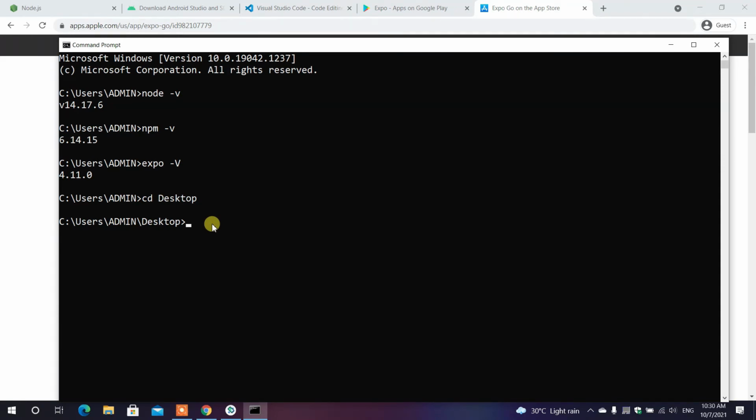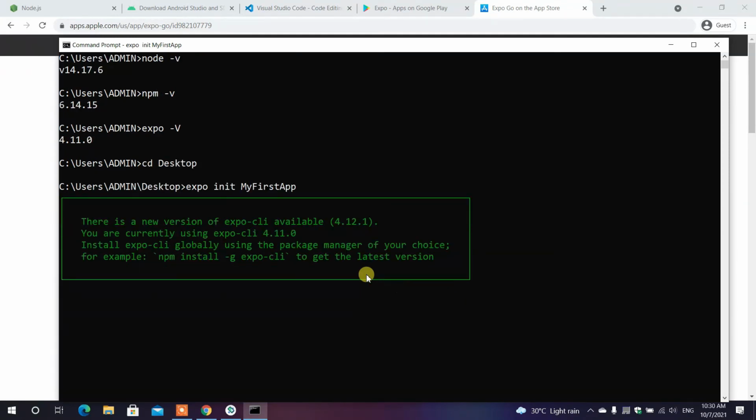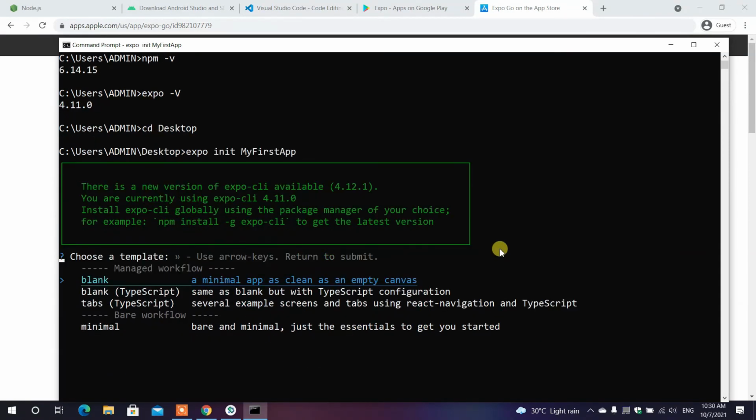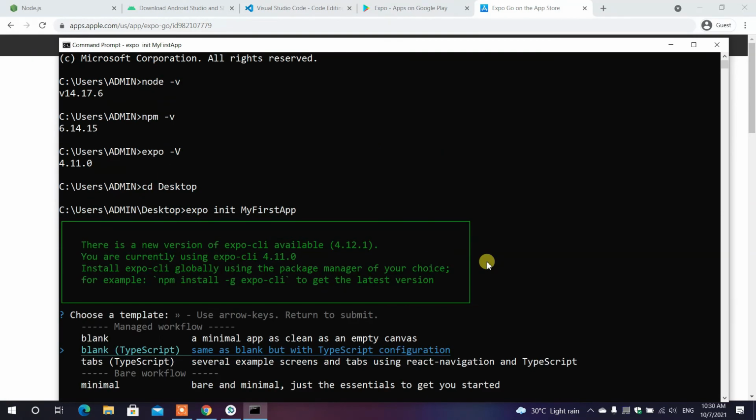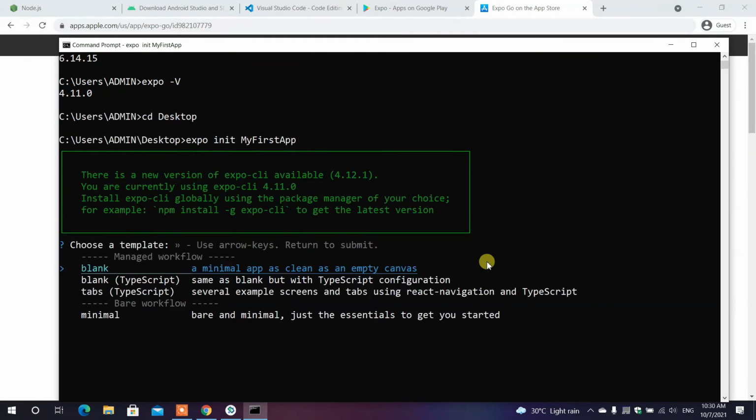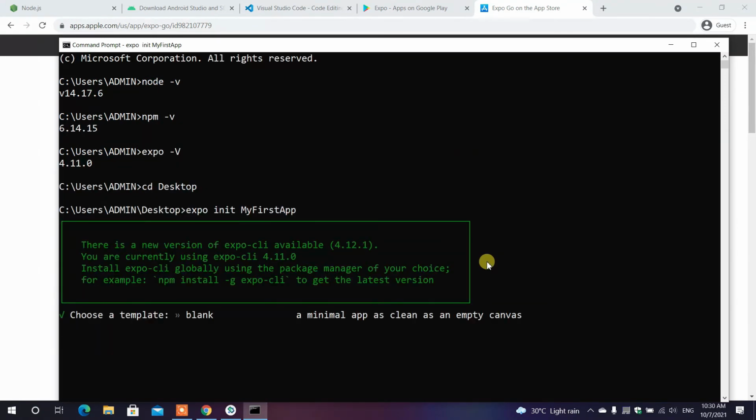So I'm going to create my new project: expo init my first step and hit enter. This will take few minutes to download. Before that, it asks you to choose the template. So I'm going to go with blank template. So you can choose different templates as well, but I'm going to go with blank template at the beginning and I hit enter.